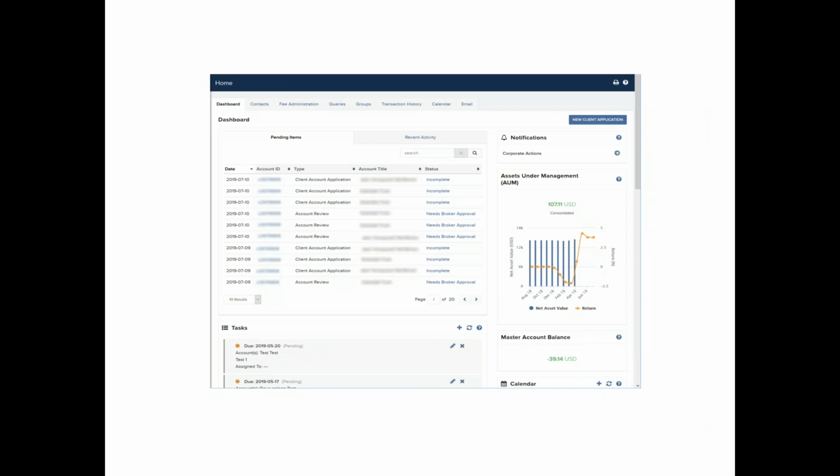We started with the dashboard. Now let's examine the other tabs to the right. We have Contacts. This is a directory of all prospects and clients. Fee Administration. From this tab, you may configure your client fees, fee templates, and create invoices. Later, I will show you how to configure fees for an account and demonstrate how to create a client fee template. Next is Queries. This tab allows you to run performance reports.